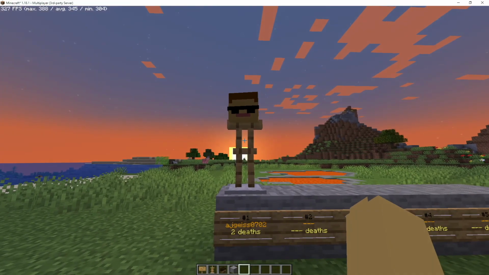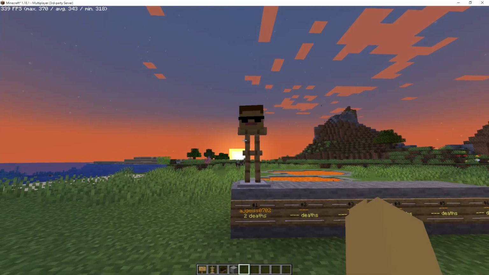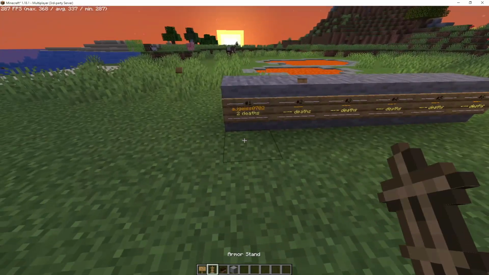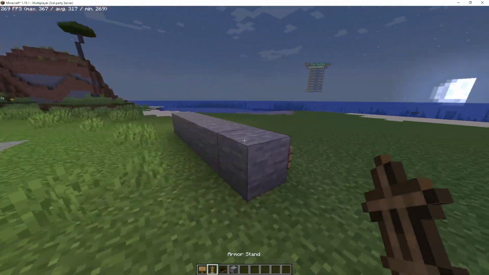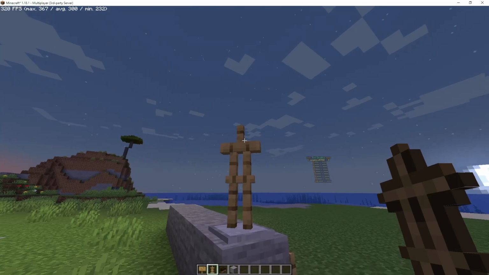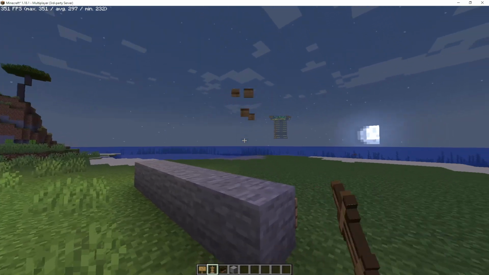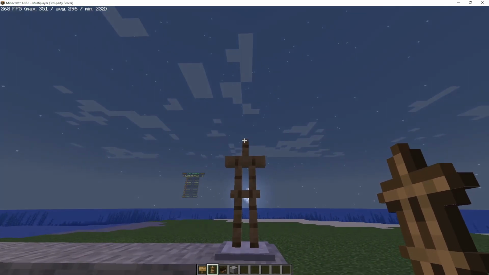Now, on top of the sign is not the only place that you can put the head. You can also put the head in front of the sign like that. And you can also rotate the armor stand any direction you want. So for example, that and the head will display this way. Or you can put it this way and the head will display this way.